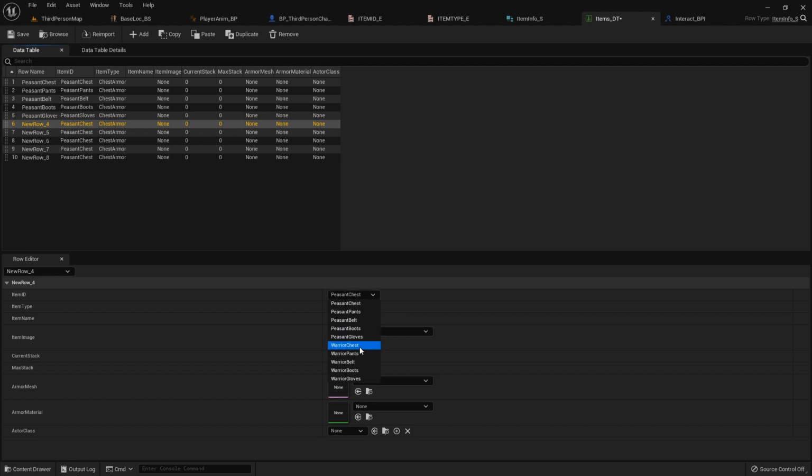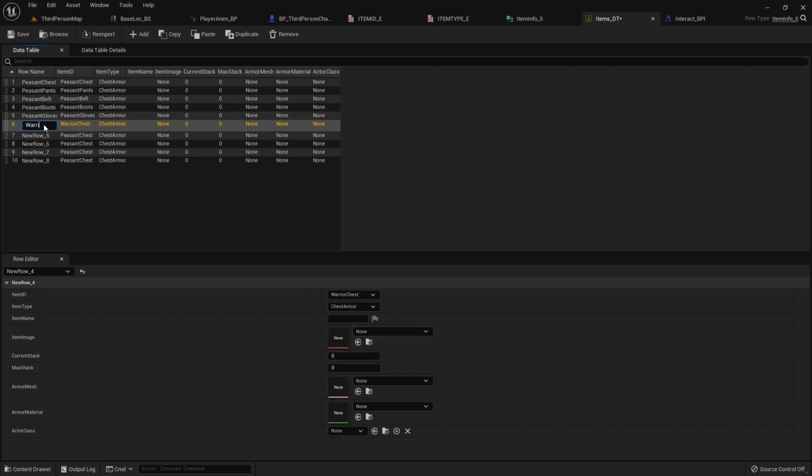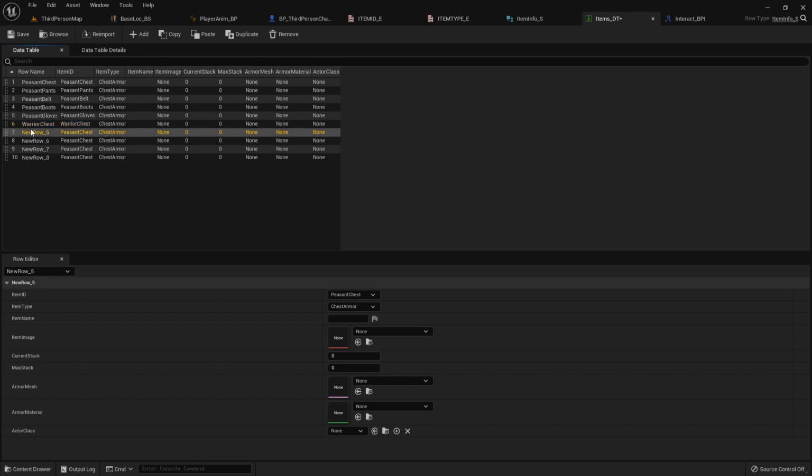Now the warrior stuff. So warrior chest. If I recall, it was warrior pants, warrior belt, warrior boots, and the warrior gloves. Double checking to make sure that they are, yep, simpatico. Warrior belt, warrior boots, warrior gloves.